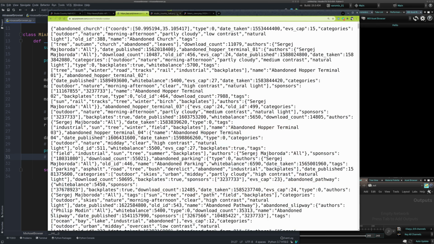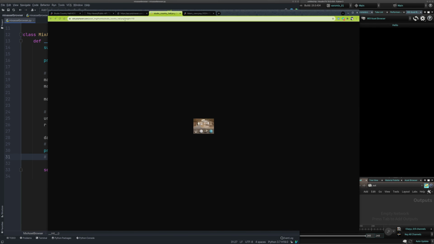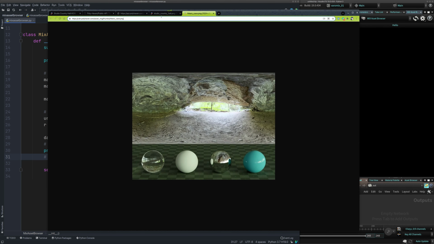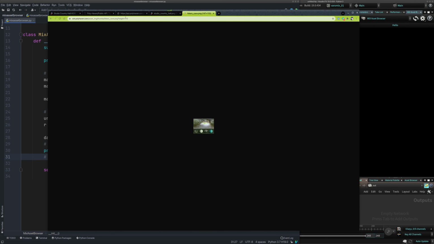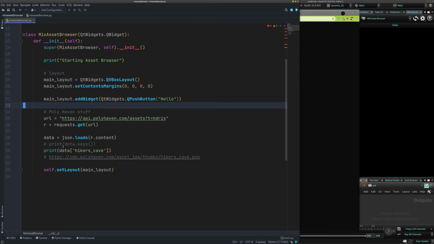How do I get the height again? Height 110. Maybe if we get the height 110, it's faster. Seems like it's faster. So that is what's happening.